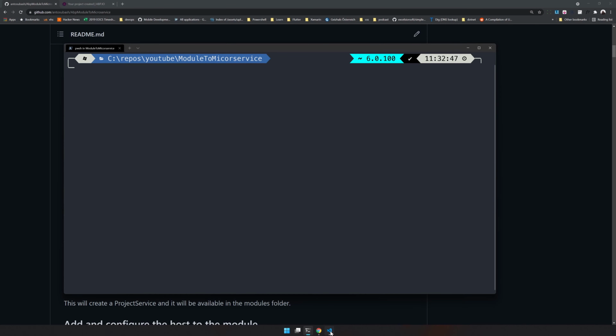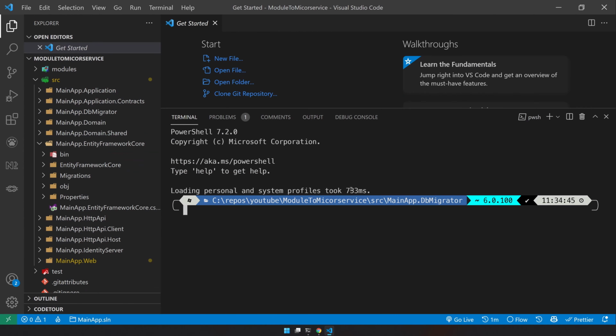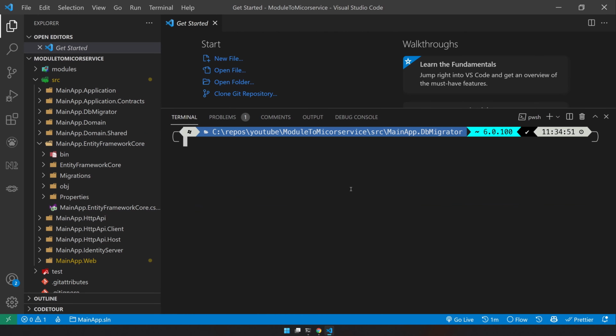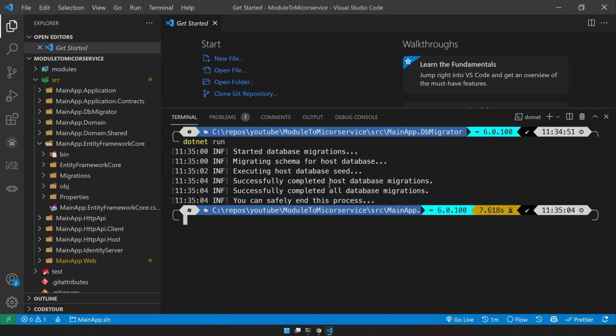To do that, I would come here to DB migrator. Okay, in the DB migrator, let's clear the terminal, and then here we will run dotnet run. The DB migrator will set up the migrations for us and also seed our database with the required data so that we can launch our application.